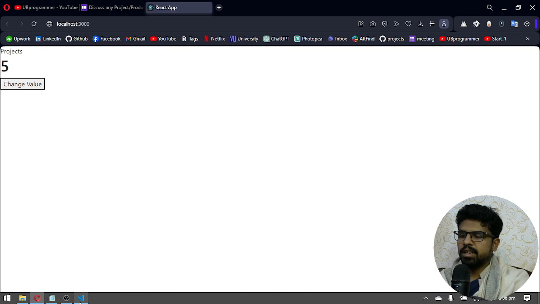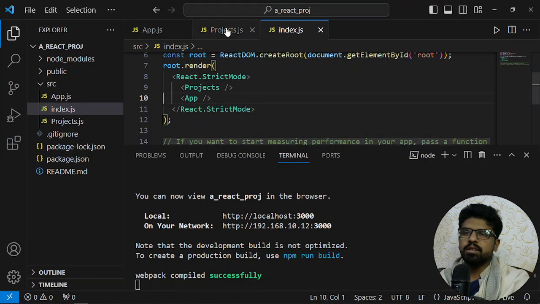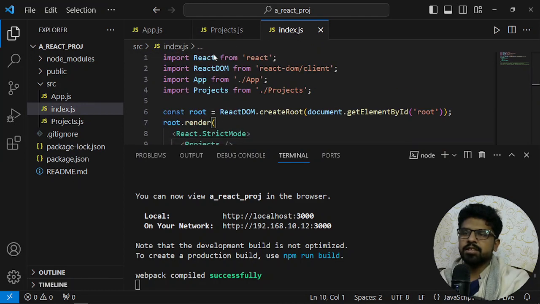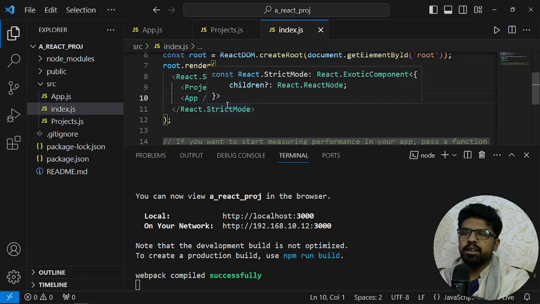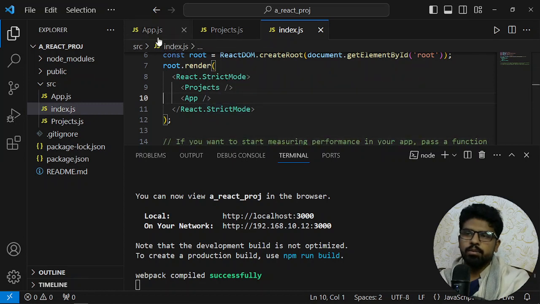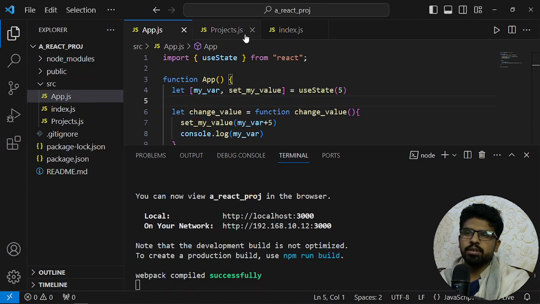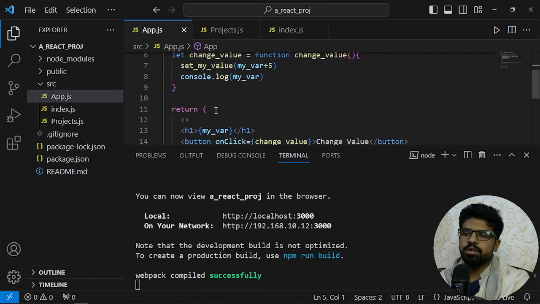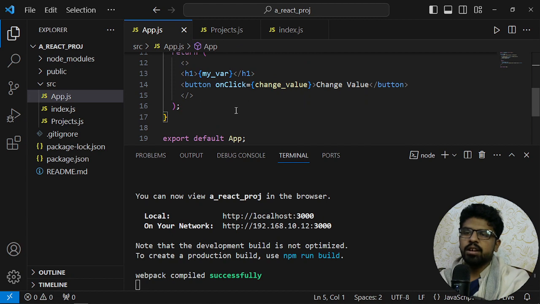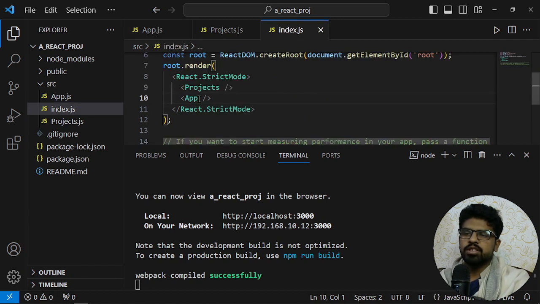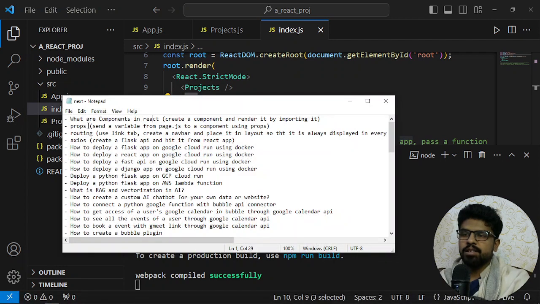So you have seen how we can create a component and then we can render it by importing it in the index.js, and you can even render it in any other component. So if I want to use project component in the app component, I can do it, right? I can just use the functionality of this component in any other component, and we will see how we can pass data in the form of props from one component to another, right?